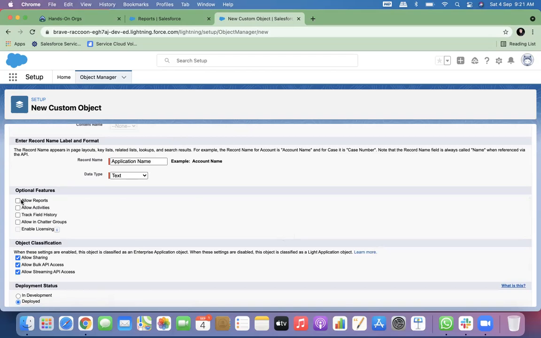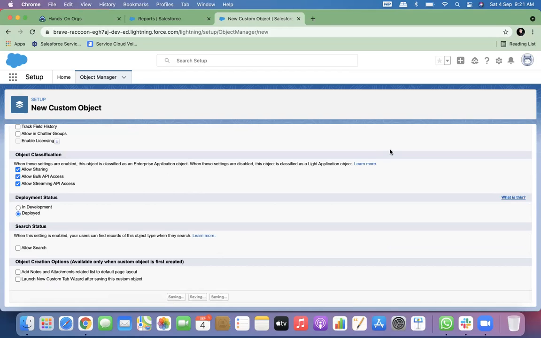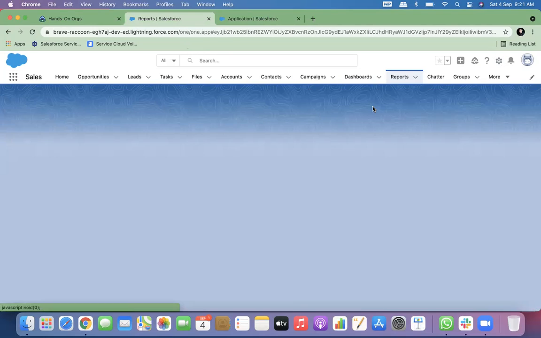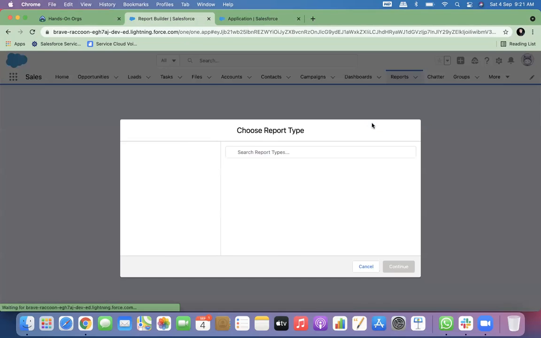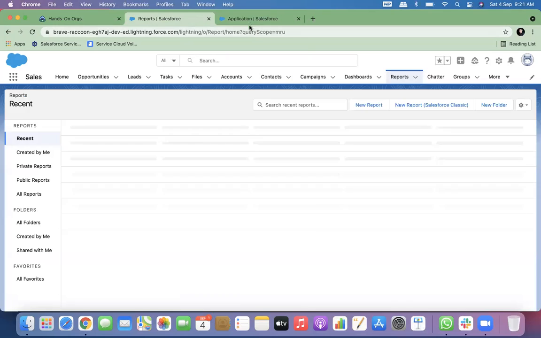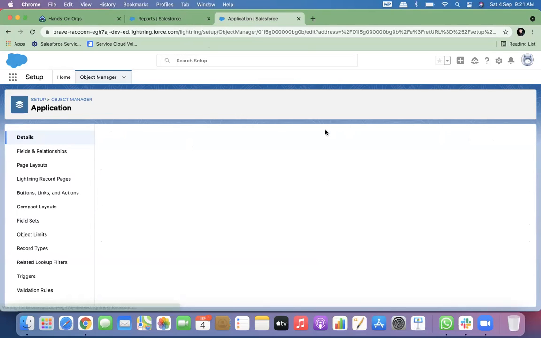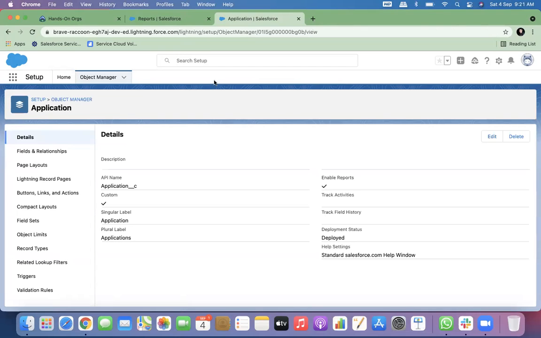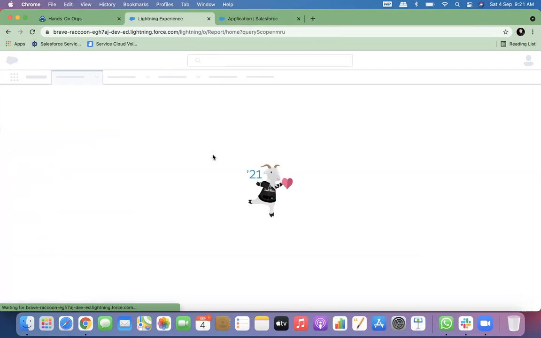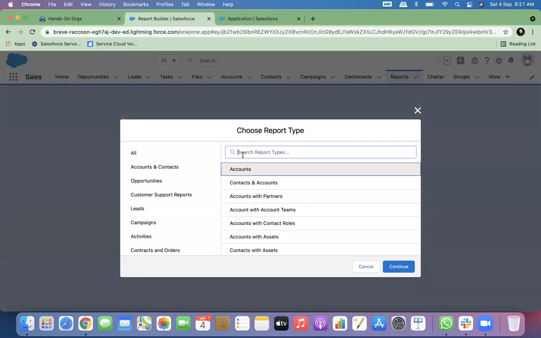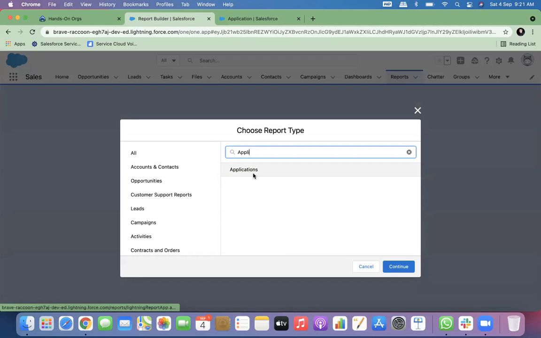When you create a custom object, by default this is not checked, so you have to tick this. If you do not tick this, you will not be able to create a report on this object. Okay, let's see that. If I go and create a report and search for application, I don't find anything, right? But if I go there, edit this and tick this one, then go to application, then I see the application.